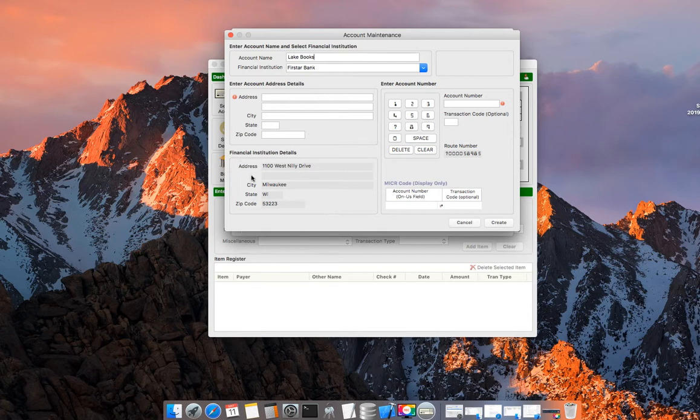Notice how that now appears in the lower area here, as well as in the routing number field. That's all information that's just available for display only. You don't edit it here. We add our account address as well. All right, and our final piece is our account number. You can also enter a transaction code if you would like, but that's optional.